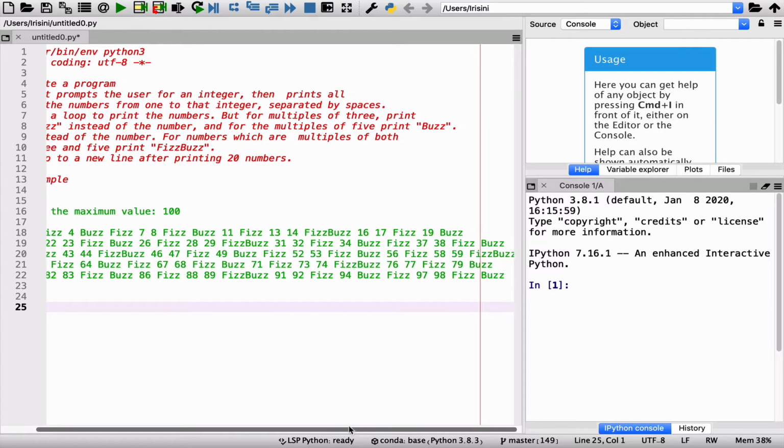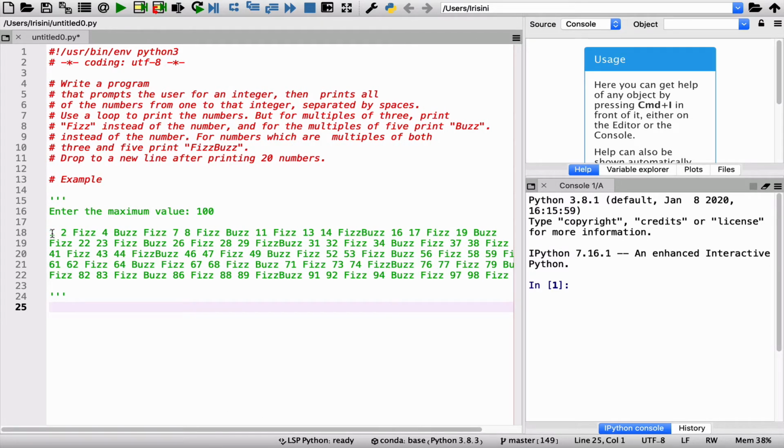Okay, so if I start at 1 and I end at 100, then I should print 1, 2, 3, 4, 5 all the way up to 100. But there's a twist to this problem. We want to do a bit of substitution. So wherever you have a number that is a multiple of 3, for example here, you should instead print the word fizz in place of the number. Okay, so 6, fizz.